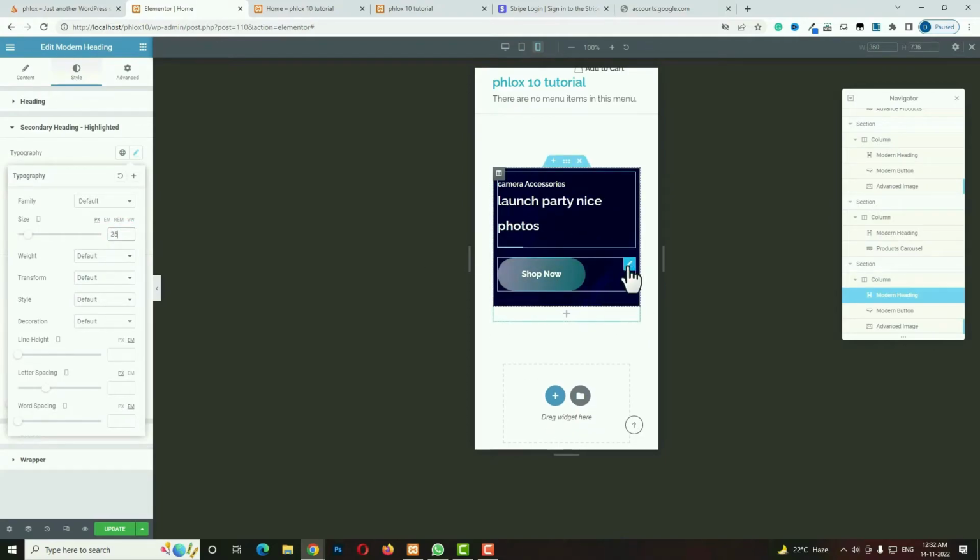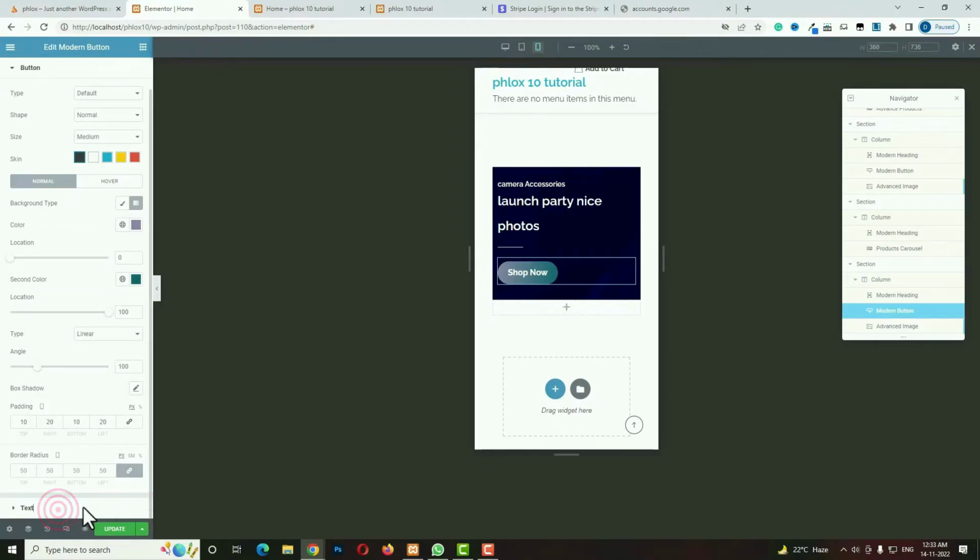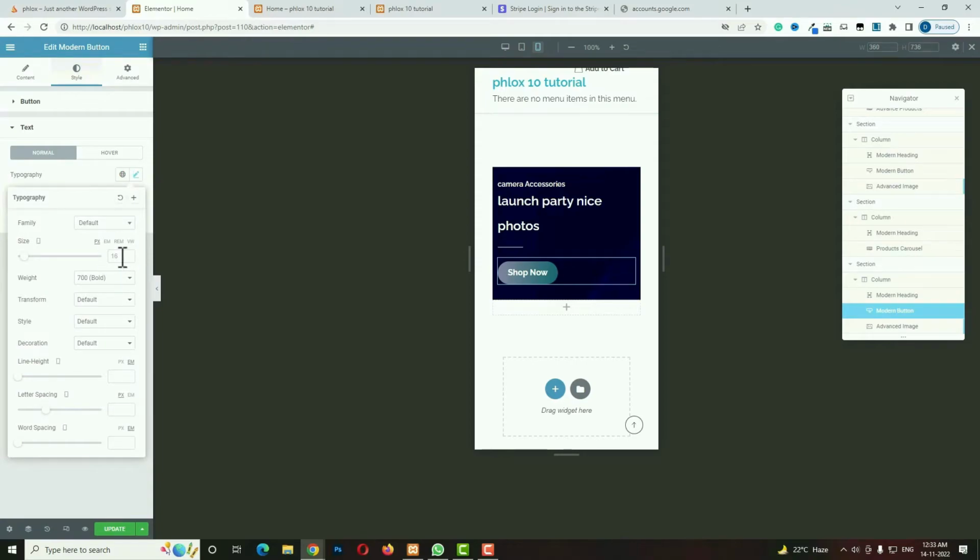For this button also, click on this and unlock the padding. Padding I'm taking 10, after that 20, 10 and 20. And let me decrease the text size also. I think 12 will be perfect.